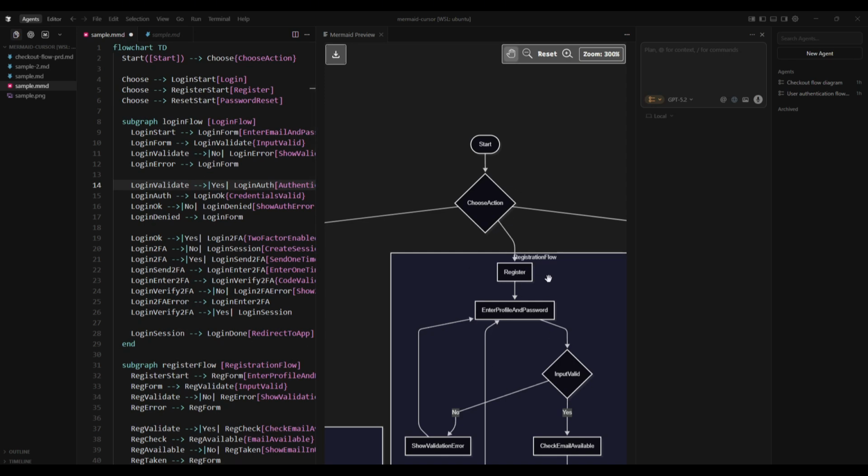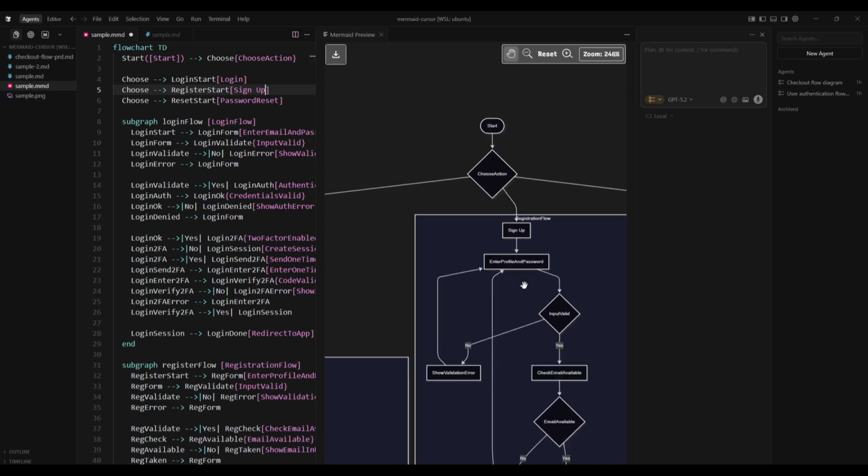For example, I've just zoomed in here. We can see we've got a register node here. I can locate that in the code here and we can change that. So let's change it from register to sign up. If I change that, we can see in real time it updates in the preview.